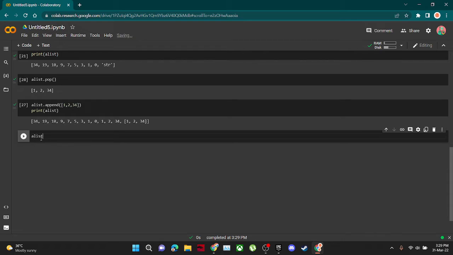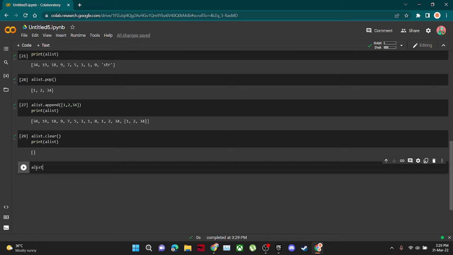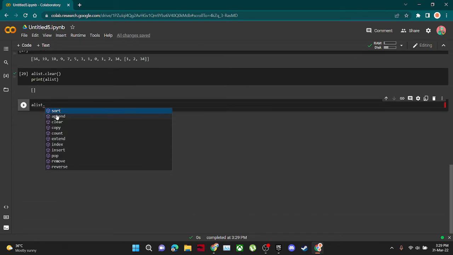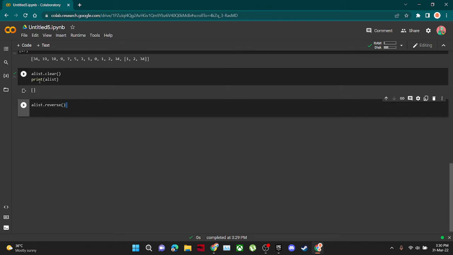I can also use clear to clear the entire list. This will remove all the elements of the list and our list will be empty. That's it. Okay. What other methods did we miss? We saw sort, append, clear; copy we are yet to see; count, extend, index, insert, pop, remove, reverse. Reverse will just reverse the entire list. Now if you see, this was the order of our list. Now if I perform reverse, actually now our list is clear. I have cleared the list, so the list will be empty.